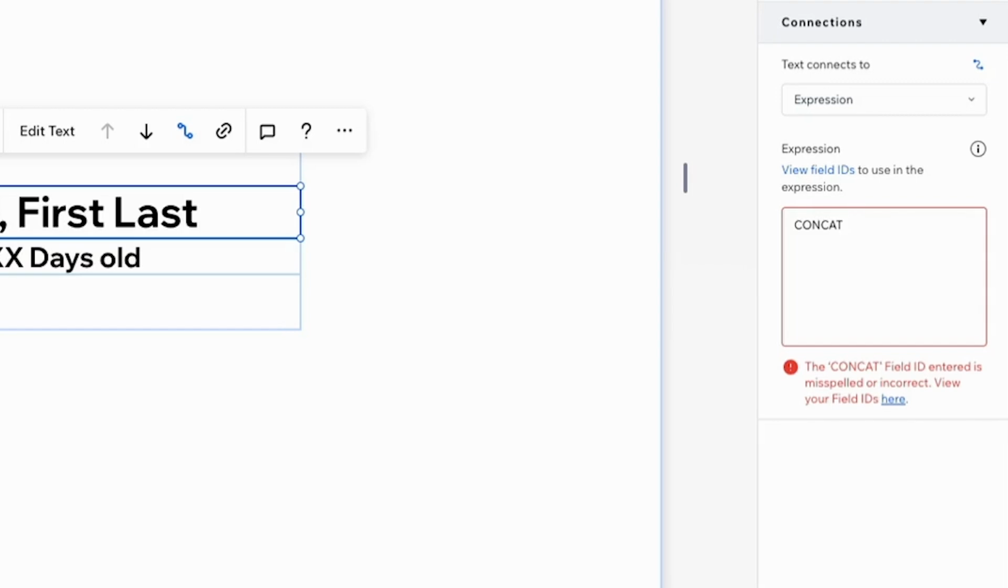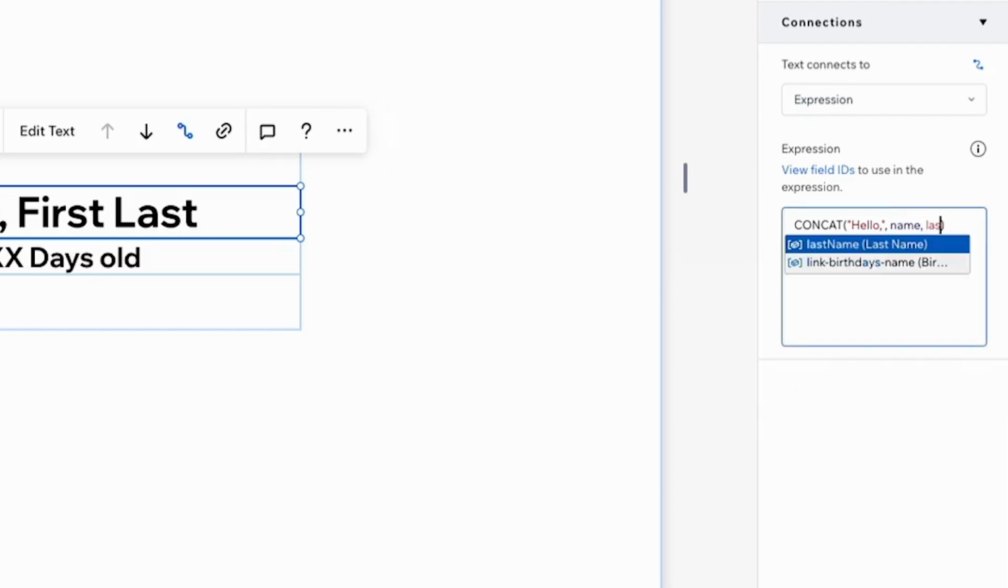So I'm going to type in concat and I'm going to add some parentheses. Inside the parentheses, what we're going to first do is start with the hello. So I'm going to add some quotations and I'm going to type in hello. Then on the outside of the quotation marks, I'm going to add a comma. And I also want to let you know that I am setting this up incorrectly for now, and I'm going to show you how to fix it in just a second. But after the comma, what we're going to want to add is their name, just like that. Then we're going to do comma, and we're going to type in last name.